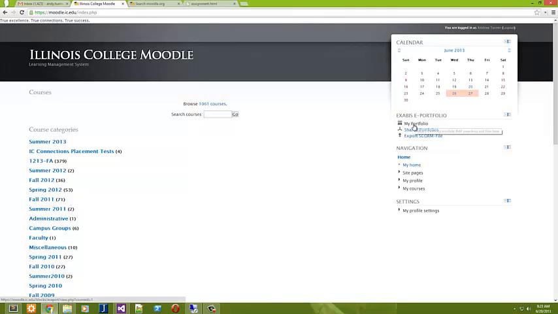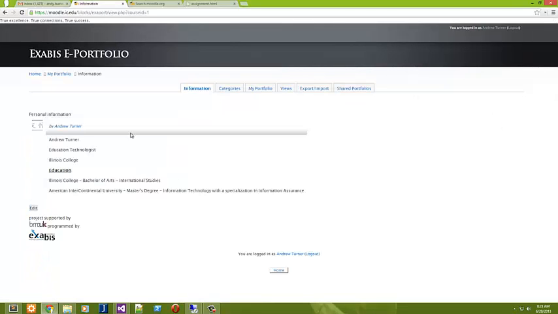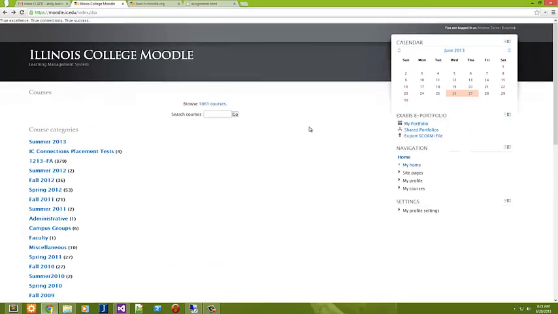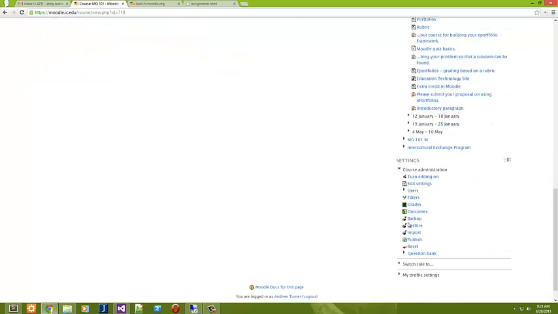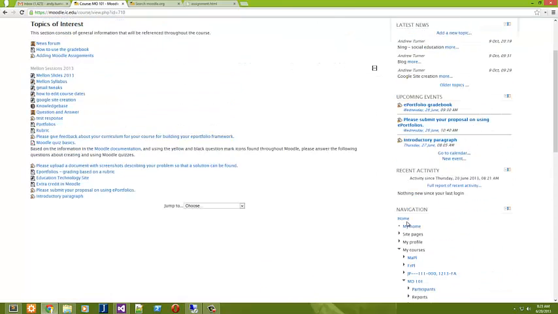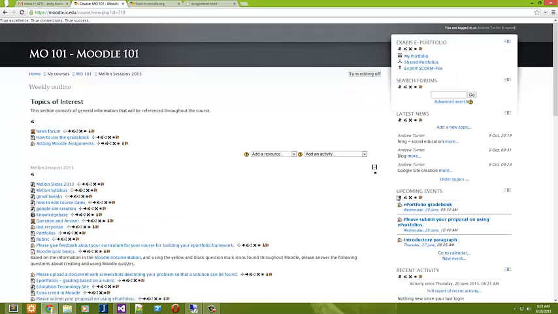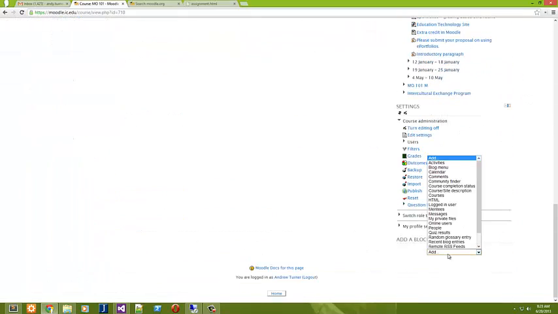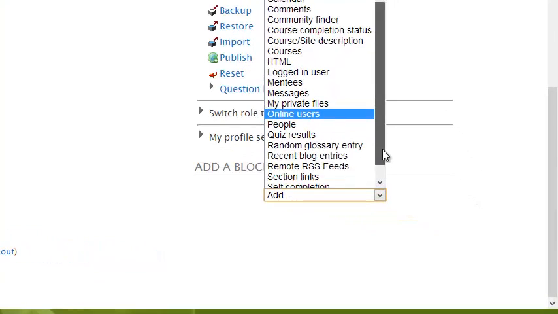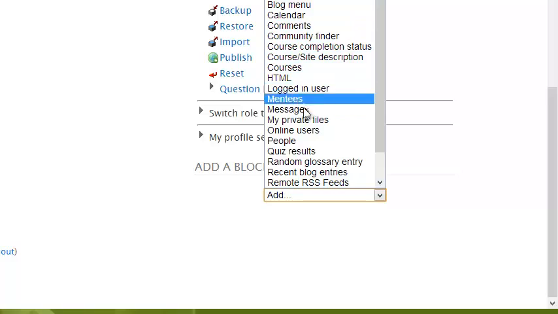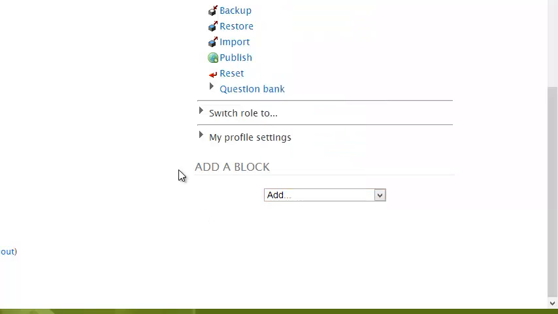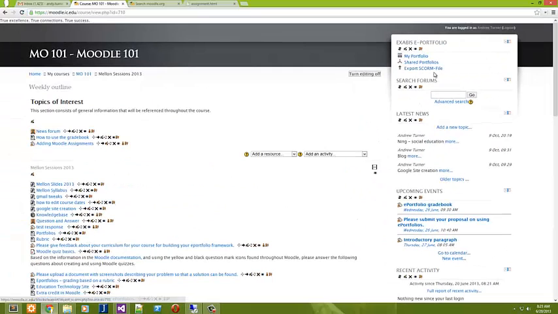Now the Exhibit ePortfolio can be accessed here under My Portfolio, and this is something that you can add as a block down the lower right when you turn editing on for that course. Go back to Moodle, and then down here where you see add a block, when you turn editing on, you can add the Exhibit ePortfolio, which will show up here. It's not showing up here for me now because I've already added it, so that's where you will find that.